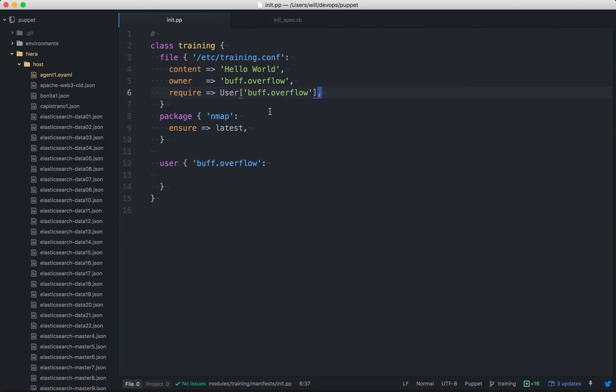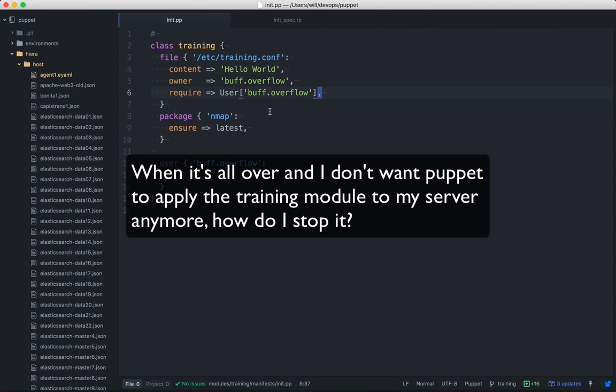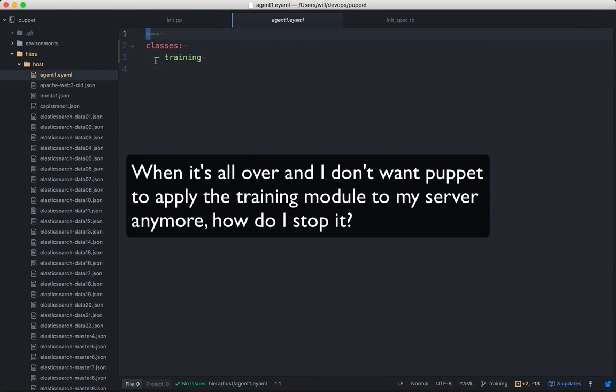Any other questions? If I just want to stop it, I would just go to the node file and remove it from there, right? So Puppet will no longer keep creating the file we did before, training.conf. Yeah, I see what you're saying. So if you don't want that module applied anymore, we just remove it from the classes array.